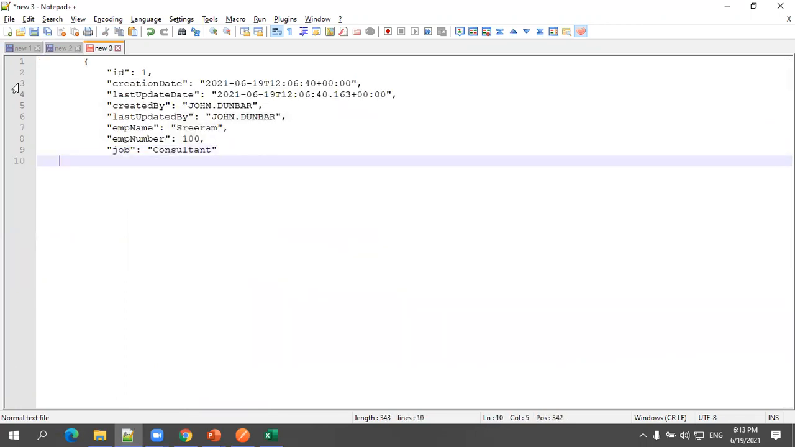Now I'll just mention a record 4. Anyway, the ID will be generated automatically, so we don't need to worry about that. And these custom fields, right? EMP name, EMP number, job. Let us modify that. I'll just modify this like this.